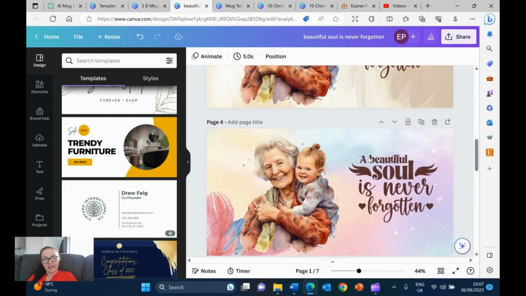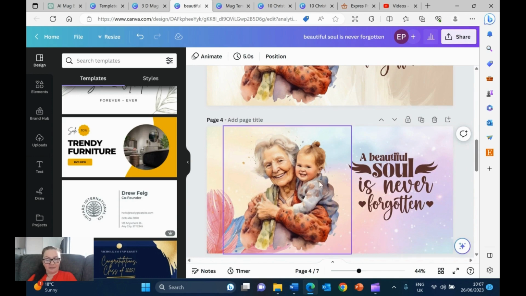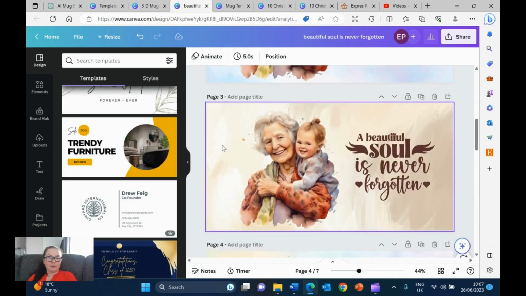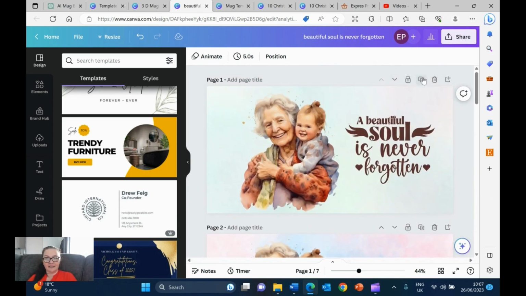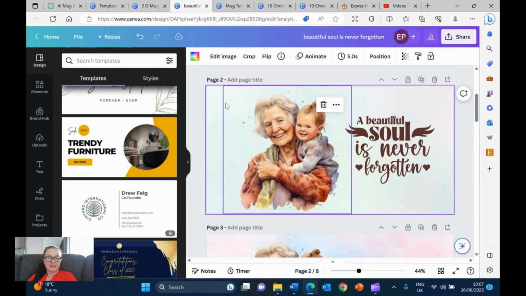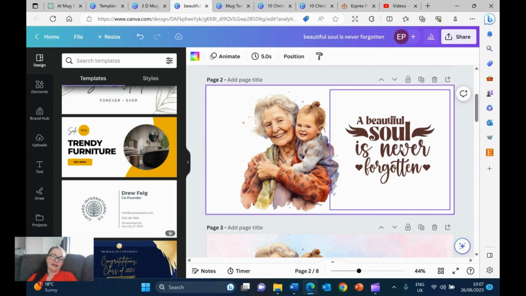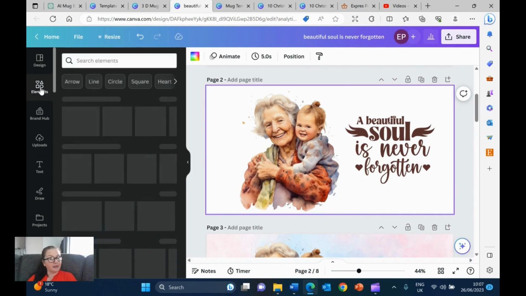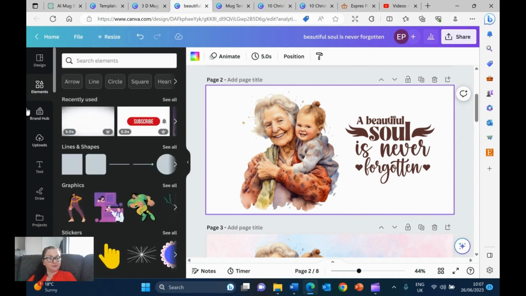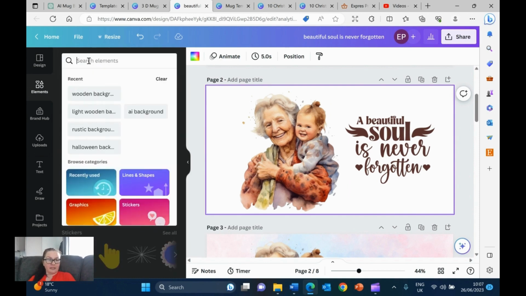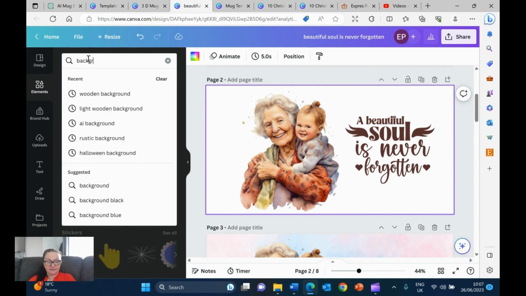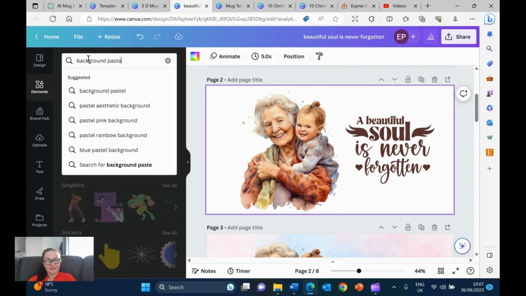So this is just something I've been playing around with. Again, this is a mug wrap. You can do so many things with this. Let's say that I want to duplicate this page, so I first want to remove this background. You can change colors, so let's see what kind of color we can have at the back. So we can do a background, pastel colors.